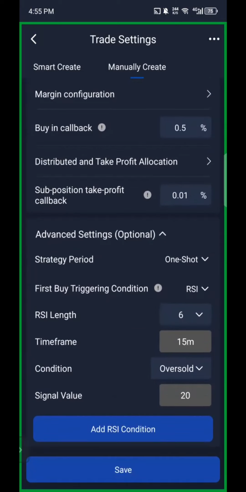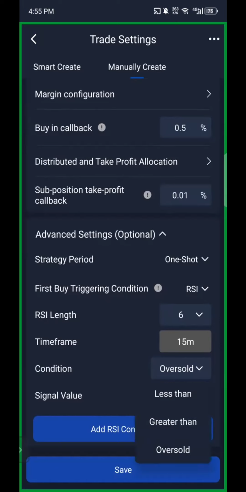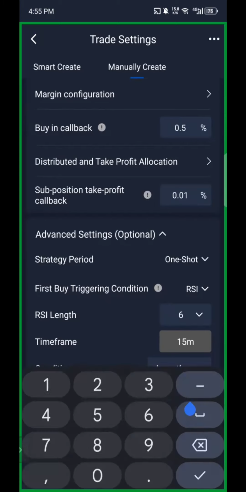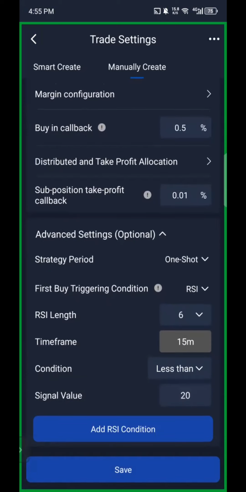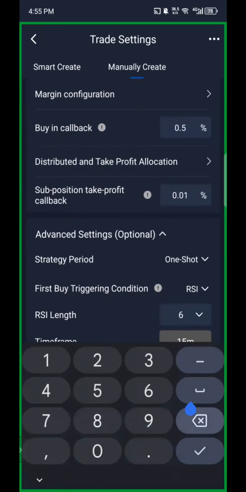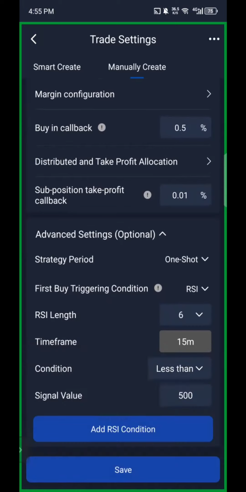Leave the length as default. Time frame is default. Condition is what you need to change. Change the condition from oversold to less than, and just make it less than 50, because I want it to buy fast. So either you put 45 or 50, since we've done a little analysis, right? So you don't want to put 23 and wait for a lot of dip, right?